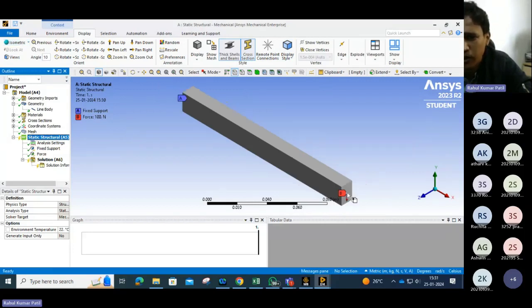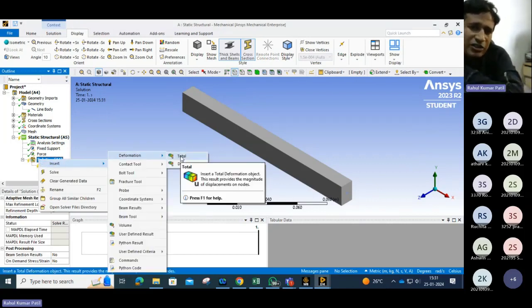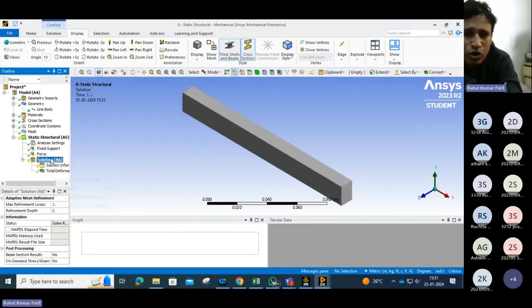Okay, see, the load is acting at point B and point A is a fixed point. Now I want to find out the total deformation. What is this total deformation? That means the complete deformation in the X, Y, Z axes. So this is the total deformation I want to observe.